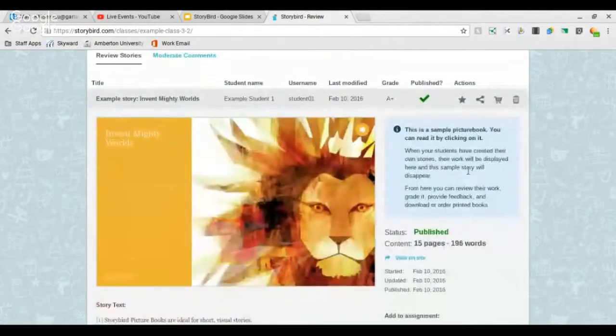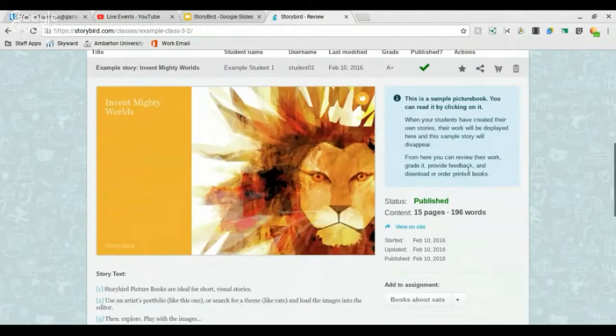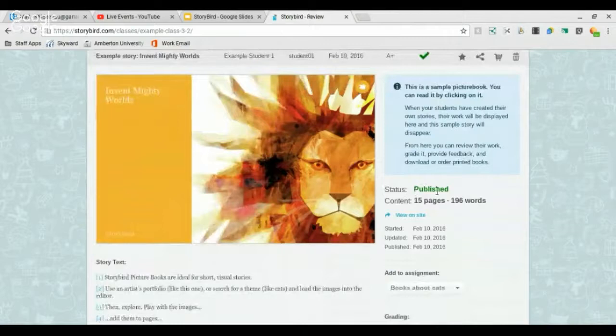It says this is a sample picture book. You can read it by clicking on it. When your students have created their own stories, their work will be displayed here and the sample story will disappear. From here, you can review their work, grade it, provide feedback, and download or order printed books. So this says the status is published. The content is 15 pages, 196 words. So it's kind of neat that it tells you the word count and the page count in case you have minimums for your students when you assign something. It tells you when they've started it, when they updated it, and when they've published it.